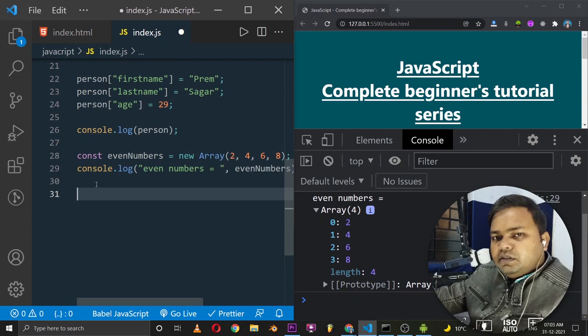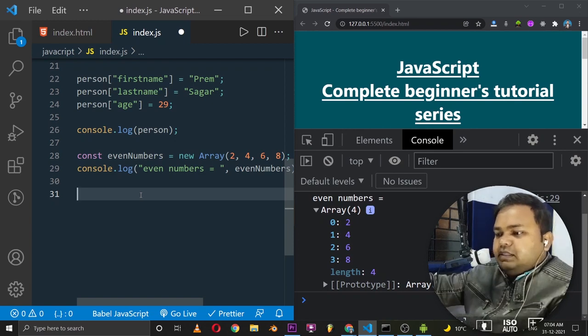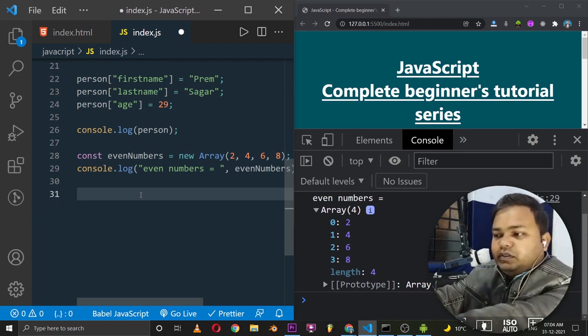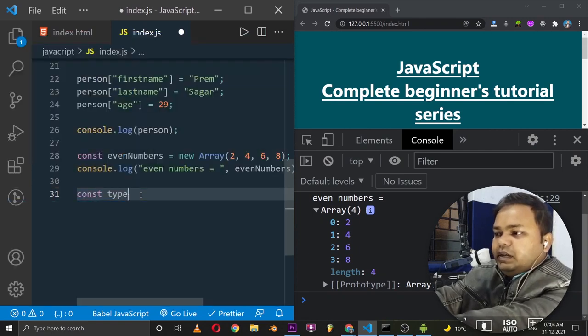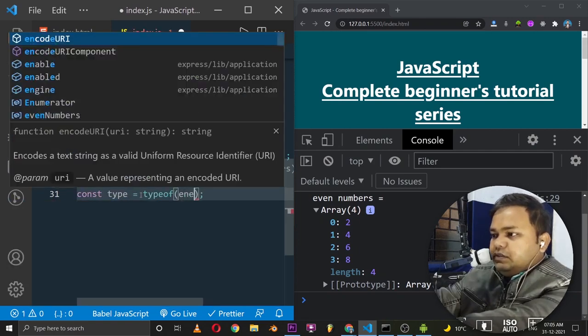Now in real world scenarios, many times it happens that we've got a variable and we are unable to figure out if it is just a simple variable or if it is an array. So how can we recognize that the given variable is an array? Now if you have seen my previous tutorial, then you might think that we can use the typeof operator, right? You might think that we'll write something like this: const type equal to typeof even numbers.